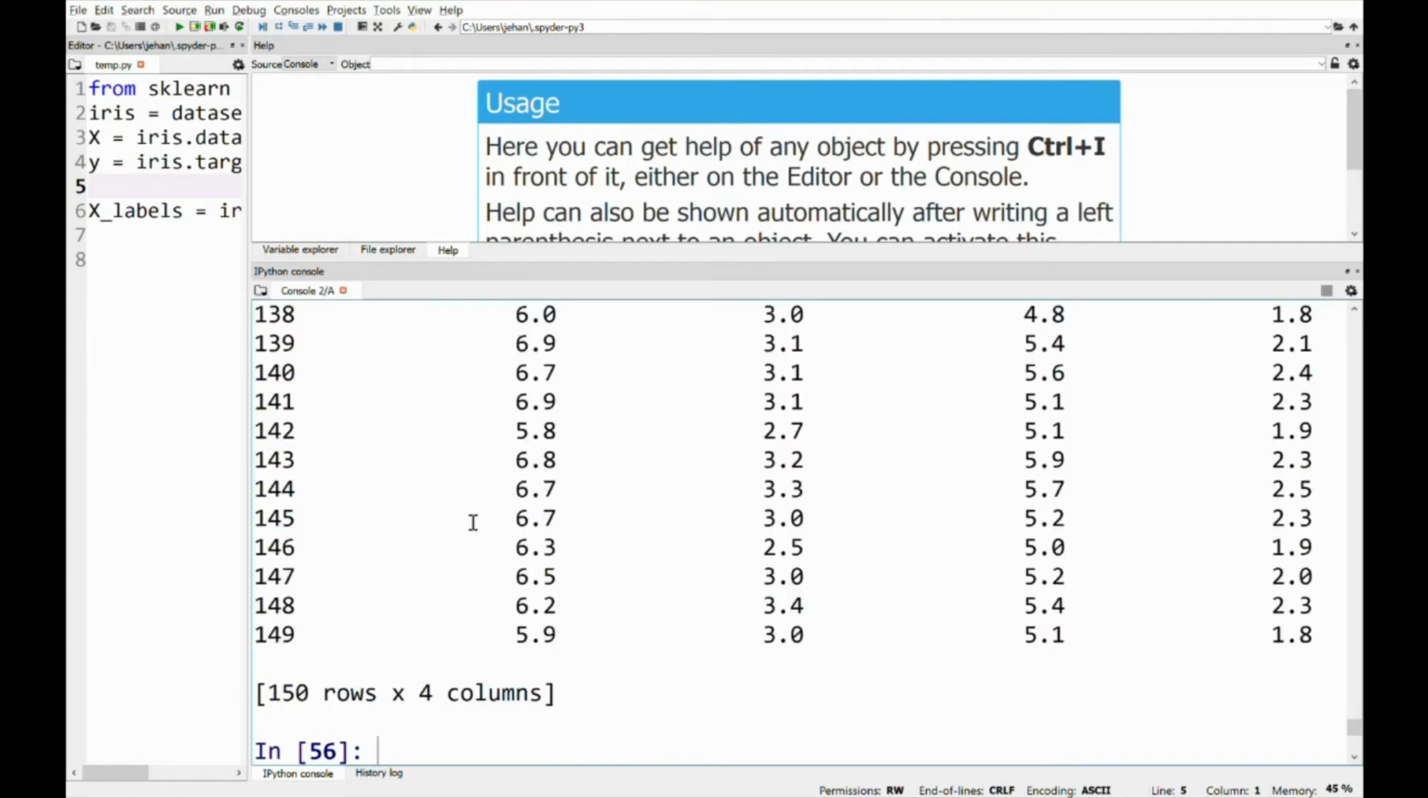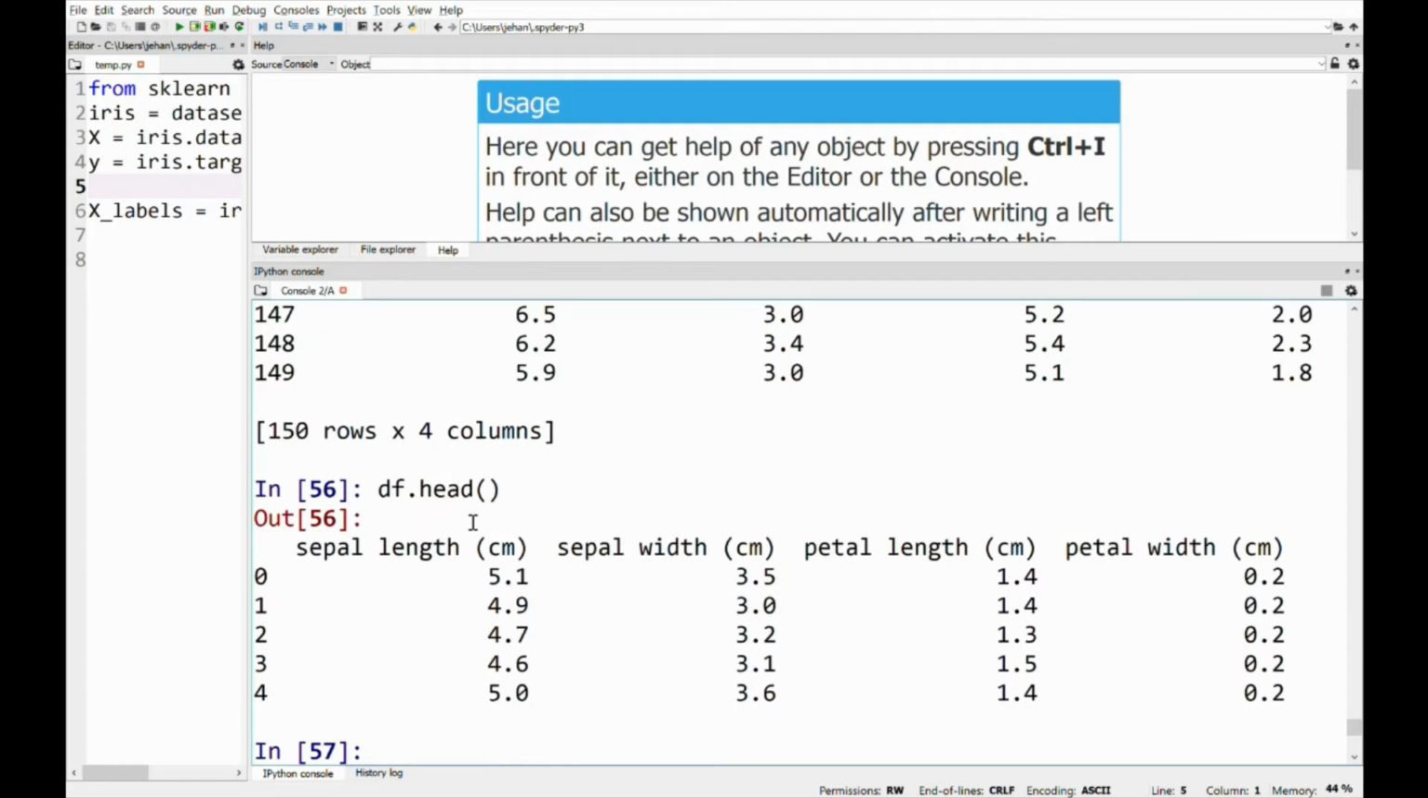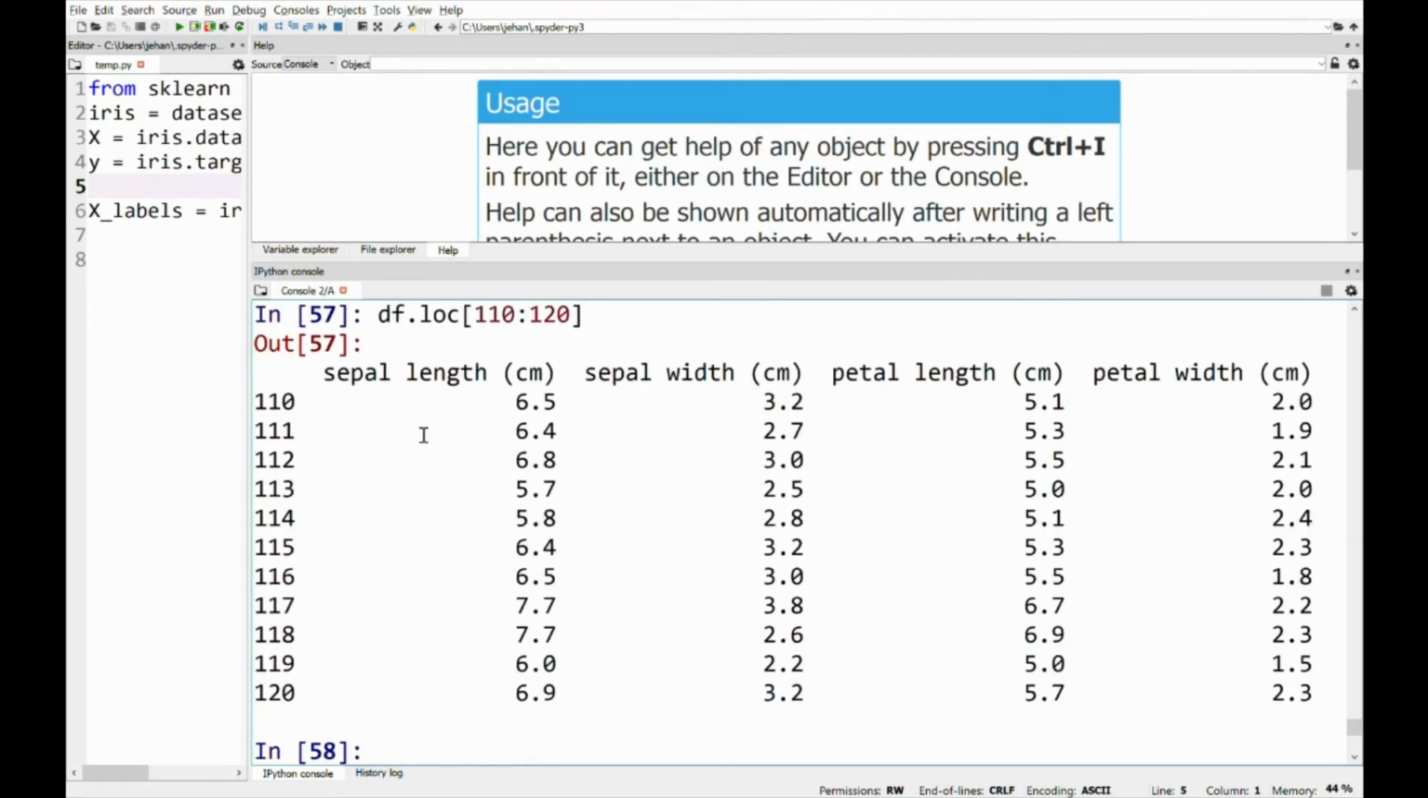So given our data frame, we can do some more complicated slicing using df.loc. And what's neat about loc is we can give it basically both coordinates, right? The index and the column name. So we can do, let's say, 110 by 120, and that'll give us 110 to 120.